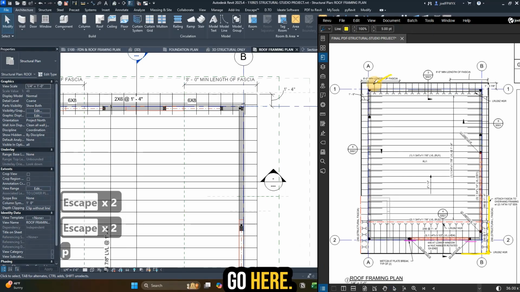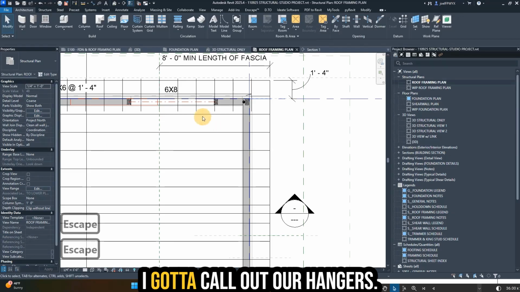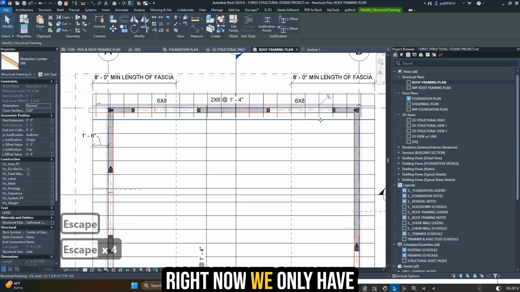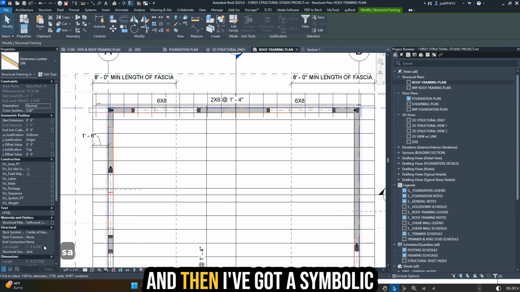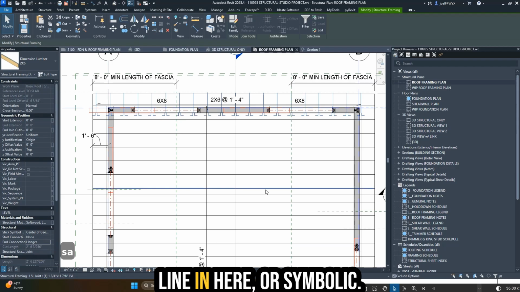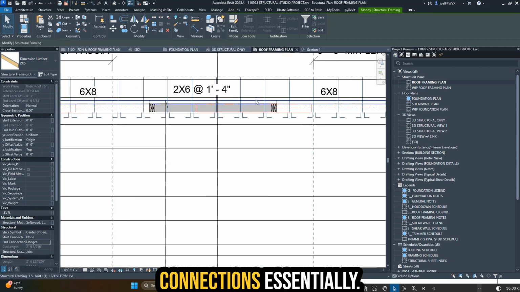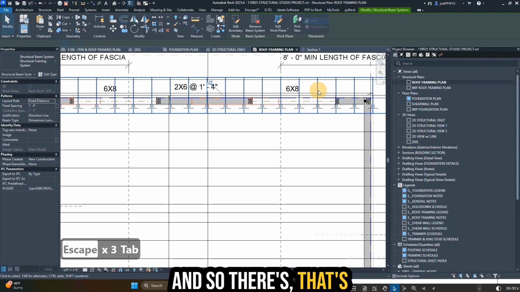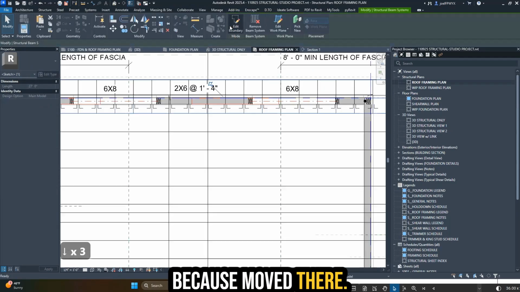If we go here, we did this, we did this, we did this. I'm going to call out a hanger. So how I do my hangers is, right now we only have these 2x6s down here. So I'm going to do an SA, and then I've got a symbolic line in here. They're symbolic connections, essentially. And that's how I do my hangers. Let's move this in because we moved that.